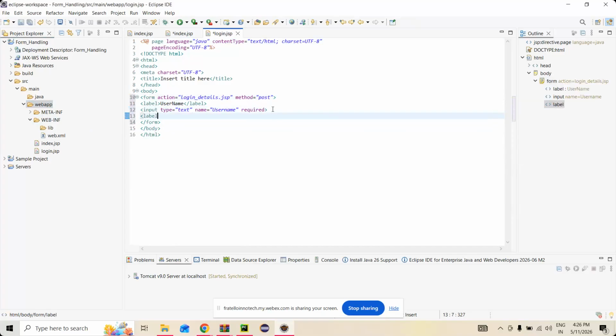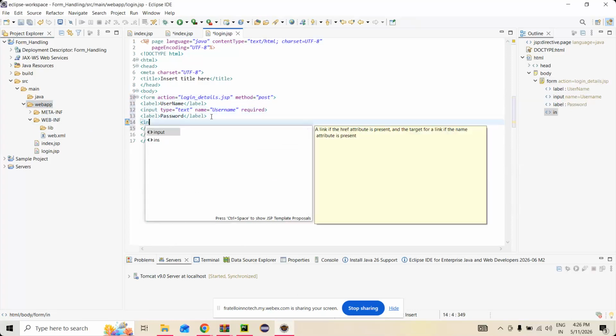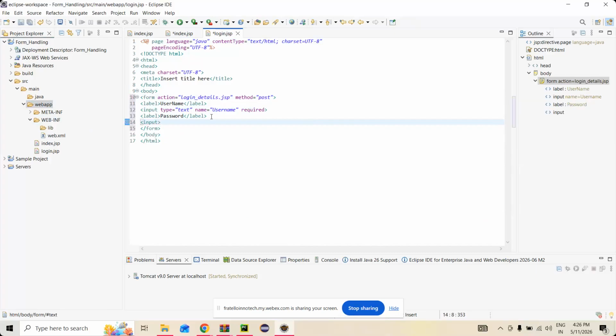Then I'm doing the label for password. In the input field, we are giving the type password and then name is password and required.